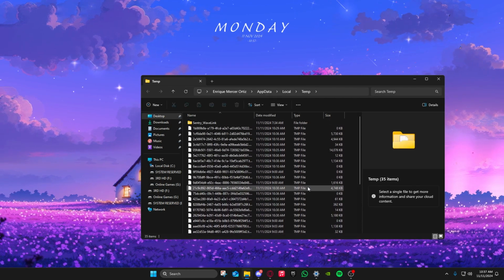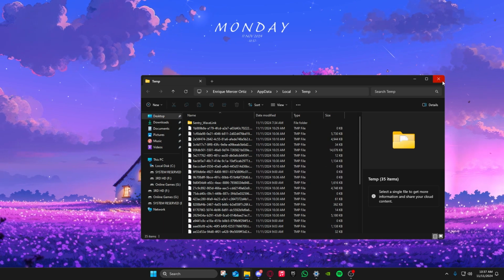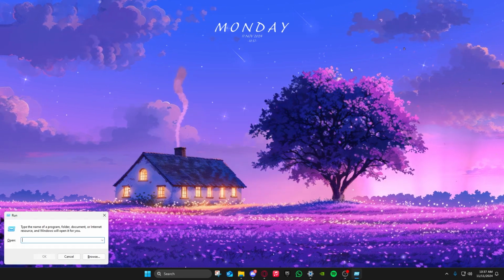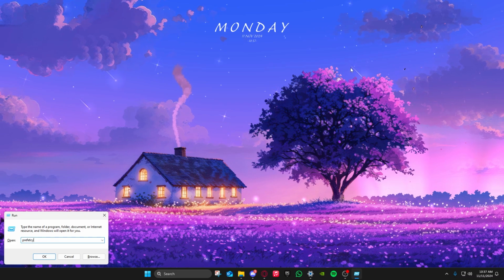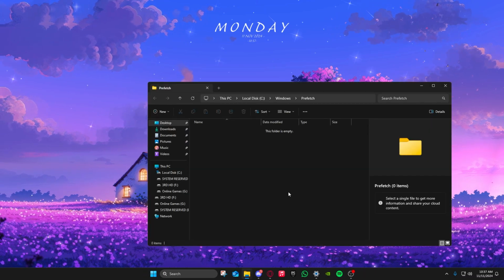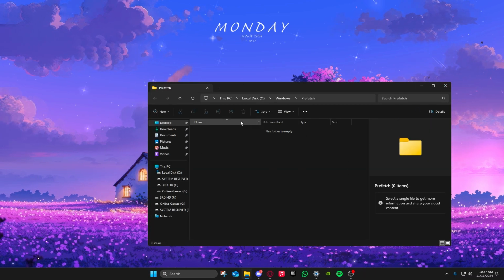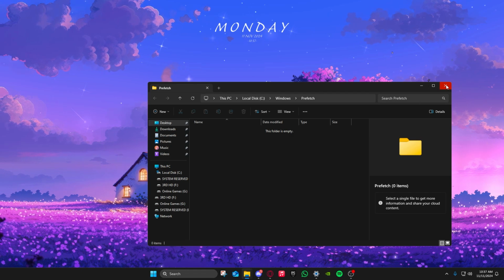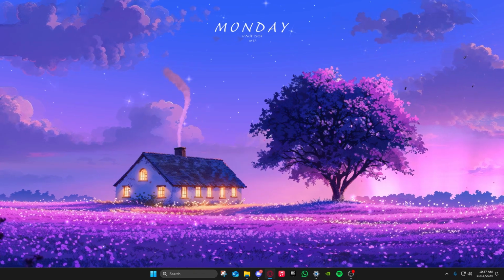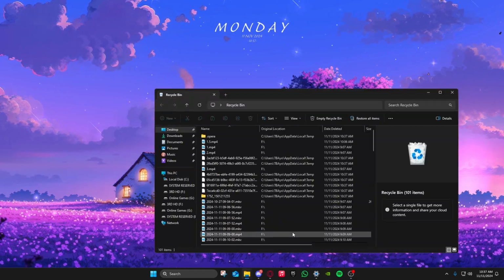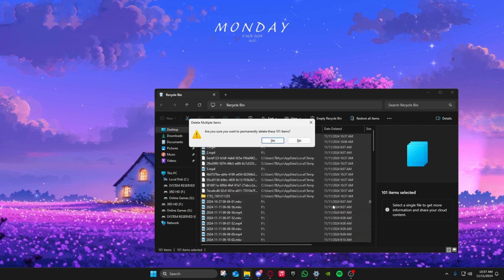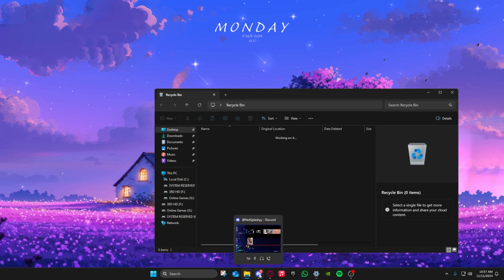Any of these files that are still here, that means your computer is still using them. Remember that. The other one is prefetch. Open that up. Oh, looks like I have nothing here. But if you do have something, make sure you delete it all and you should be all set. Now, remember, open your recycling bin and delete everything that you have in there, so it can be fully deleted and emptied out.